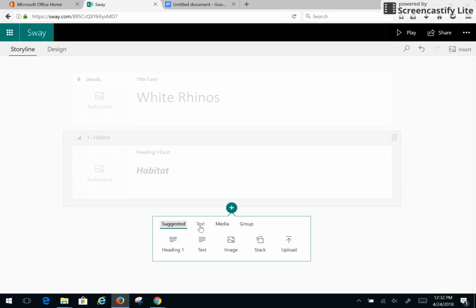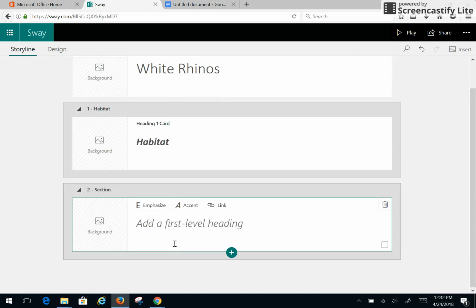okay, and again, I'm going to add in this heading 1. Okay, and then in this heading, I'm going to have it say endangered species. And again, I'm going to emphasize and accent my first heading cards.